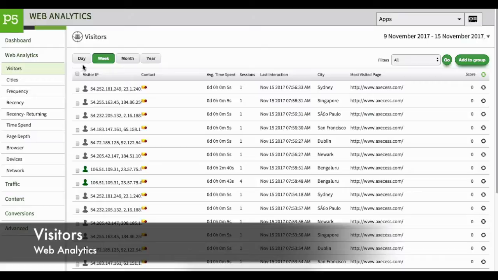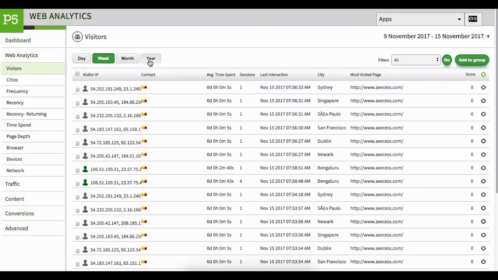Next we move on to Web Analytics. This section starts with the visitors view. Here you get to see the list of visitors by day, week, or by month. Clicking on the contact icon will open the unified customer profile. Whenever a visitor is online, the contact icon will turn green.